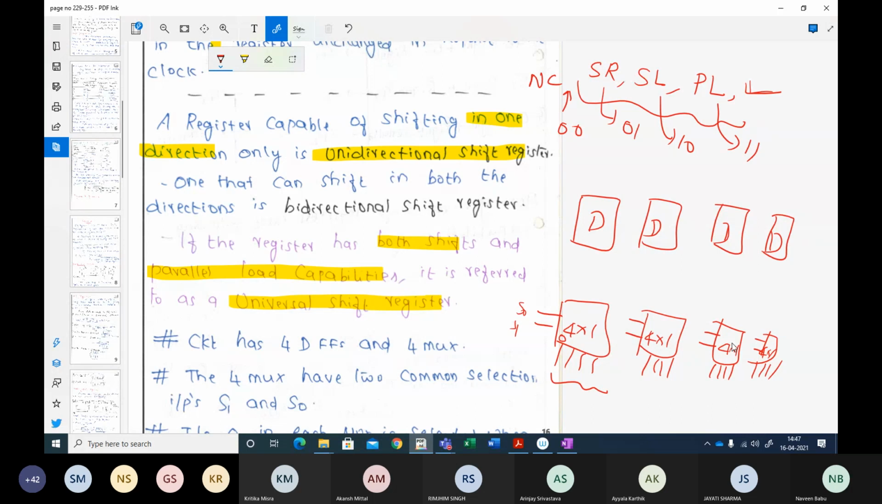Now, where will be the output of these 4x1 multiplexers? This is a 4x1, right? So these are the inputs. All these 4 lines are your inputs. And where will you have your output? Your output will be fed to your D flip-flop.